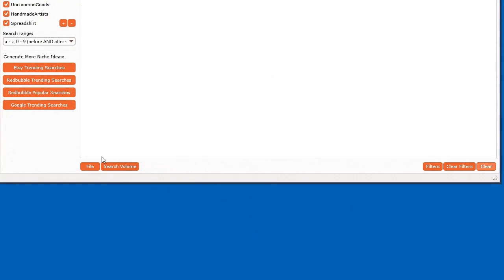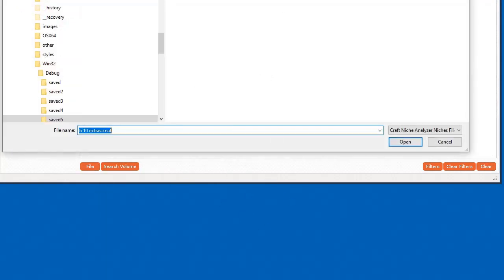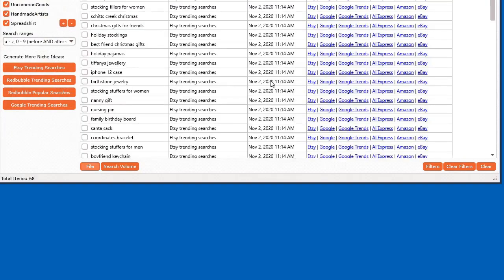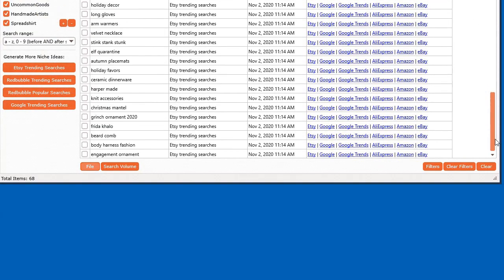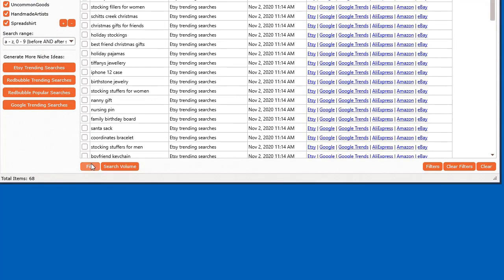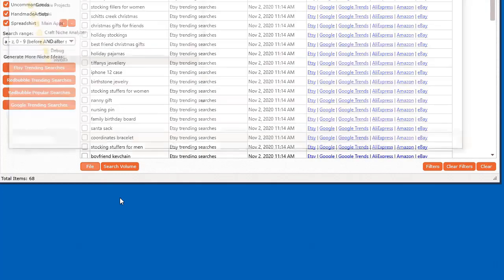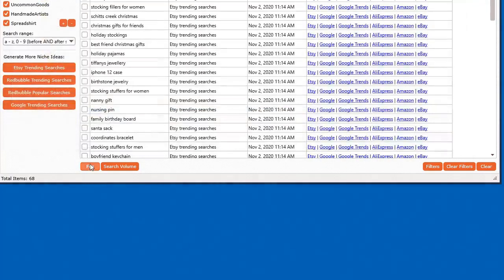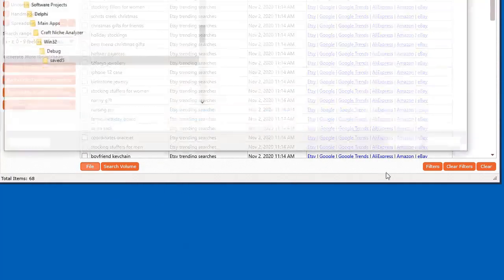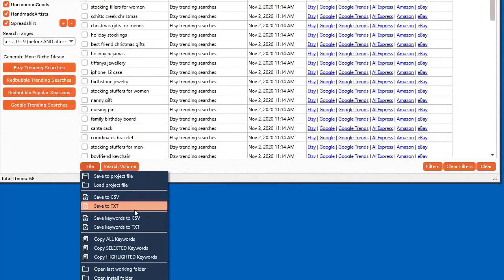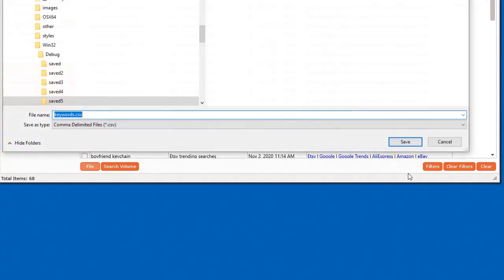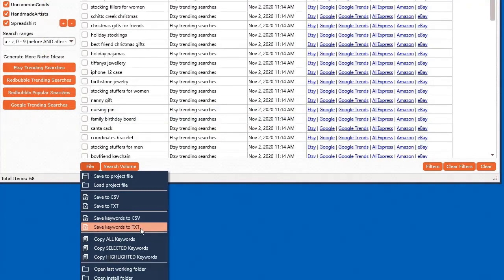Say this is cleared out. Then you want to load it back up, load project file, and it will only recognize the project files that can be opened in this software. So that's just for yourself. Now, if you want to save other data, you can save to a comma delimited file. So go ahead and save that, or a text file, or you can save all the keywords to a comma delimited file, or to a text file.